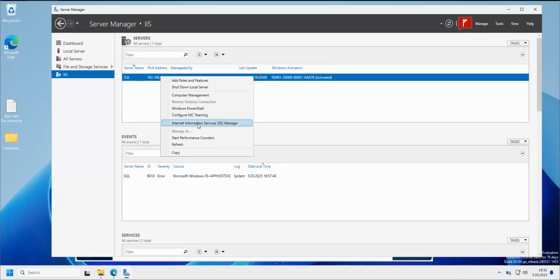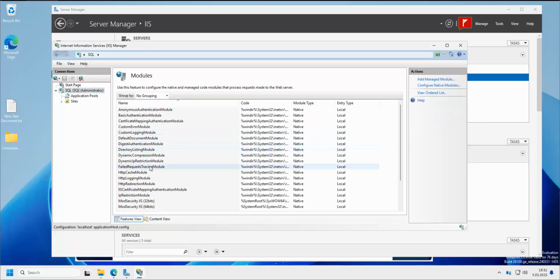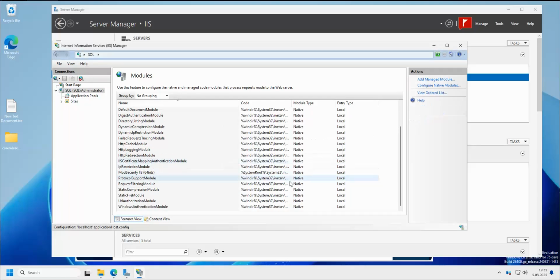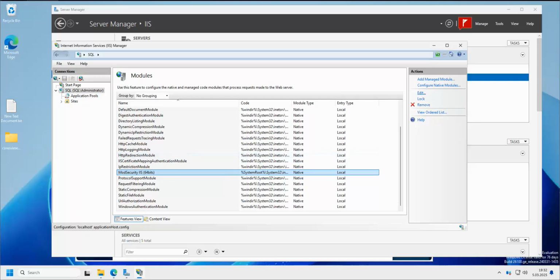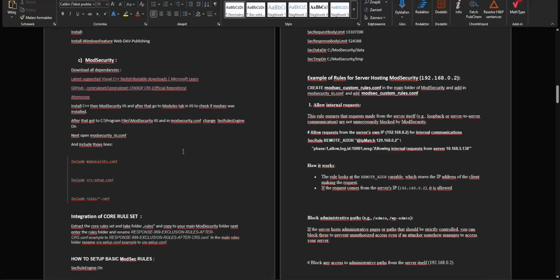Okay, so because I didn't remember everything, we need to go here to modules and look for ModSecurity, and here it is. As you can see, this is actually not needed because it's 32-bit. This is the one you are interested in, so basically I can remove this and I only need this. And here is the full path of the DLL file. So ModSecurity was installed as a module. Now let's check what's next.